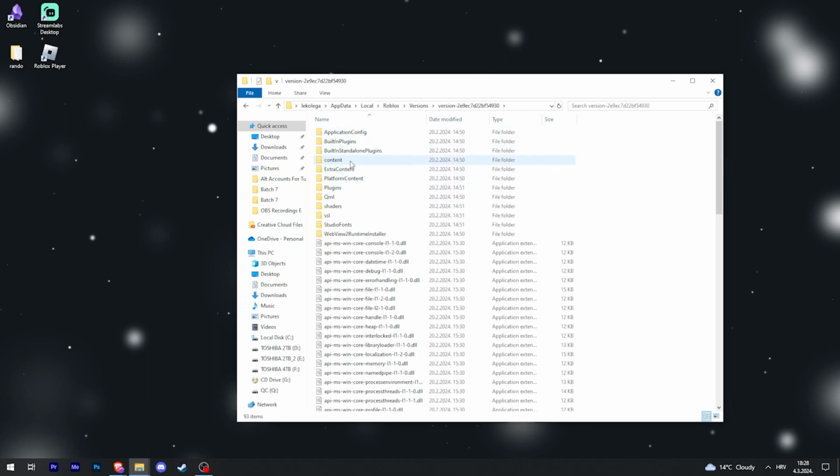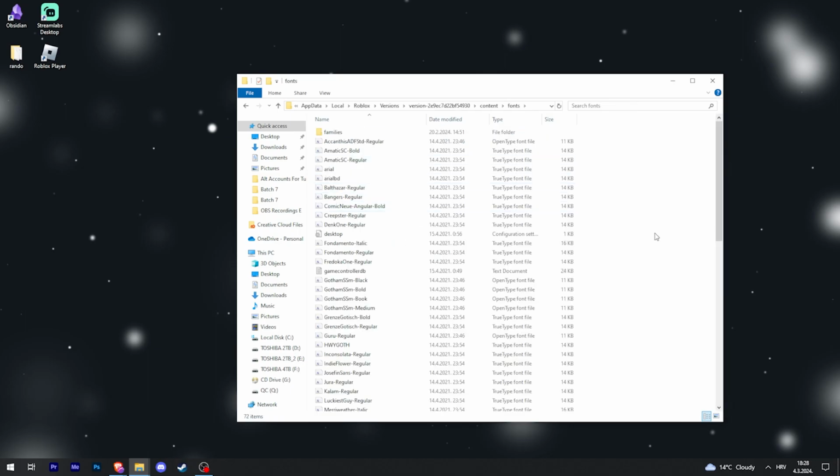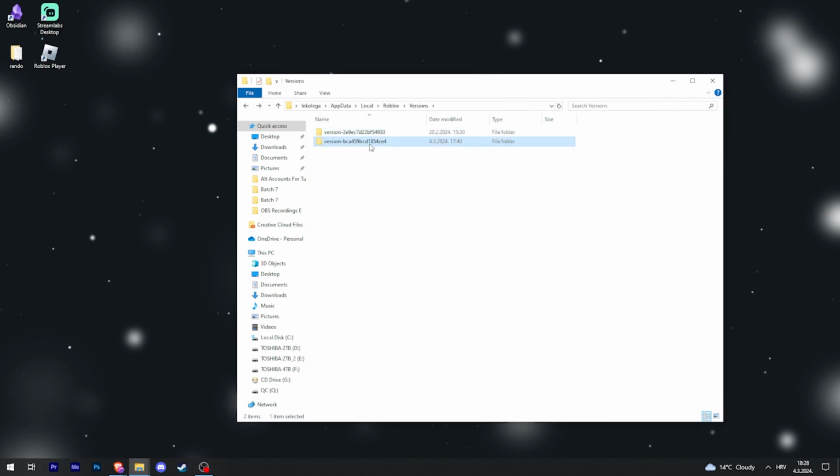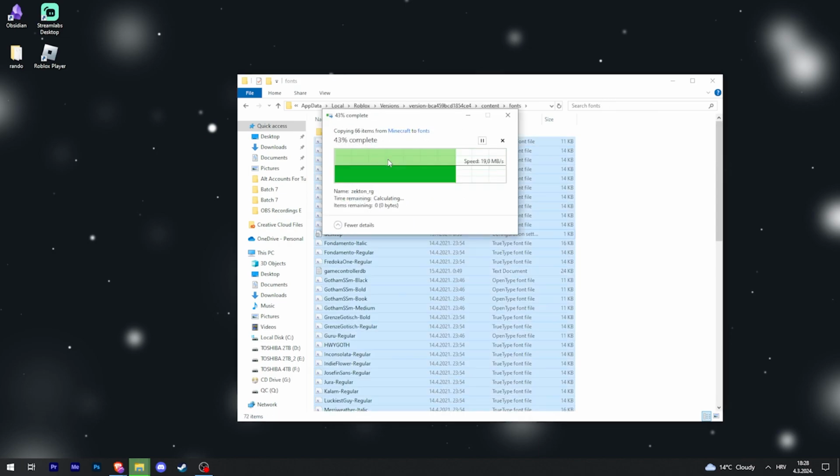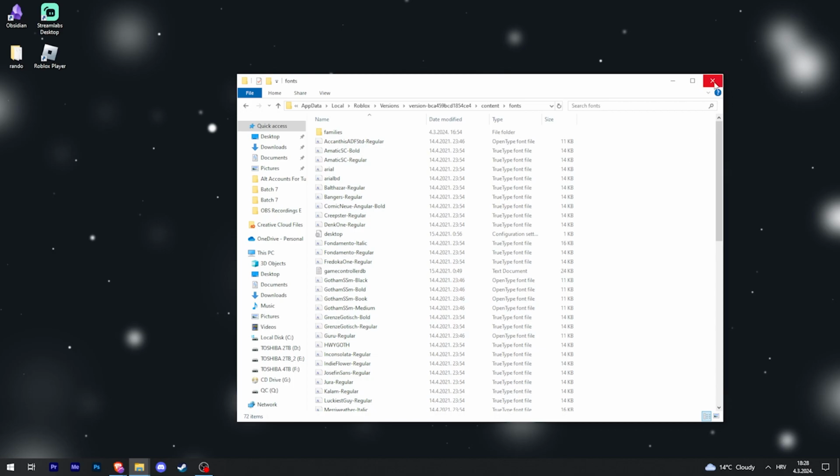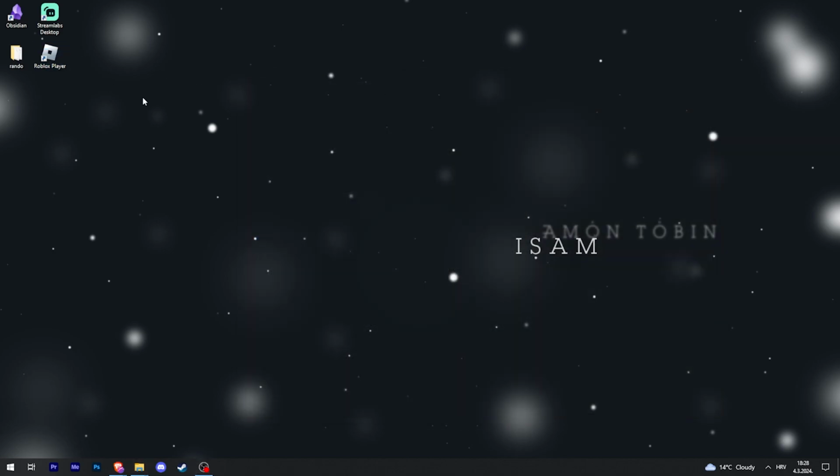Open content, go to fonts, paste. And replace the files in the destination. And after you do that, you can just run the game.